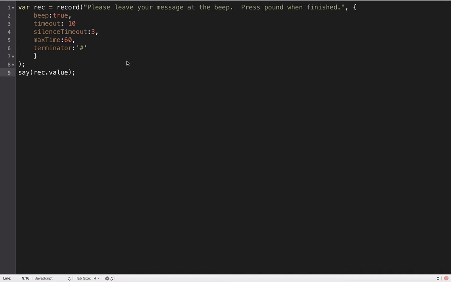In my very last line, it's calling our variable rec, and it's going to essentially say that value. Whatever the recorded message was, it's going to play back to the user. Let's see how it works.